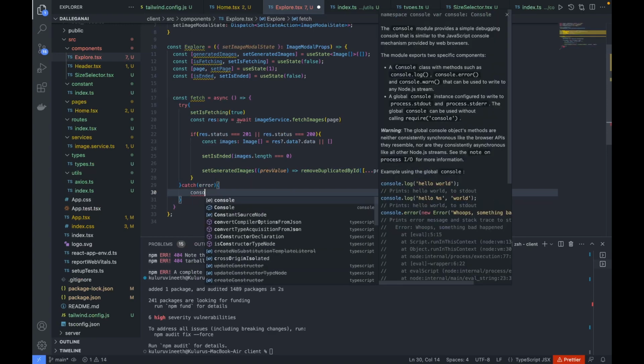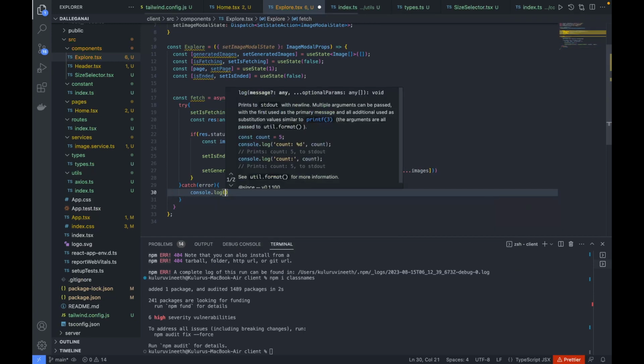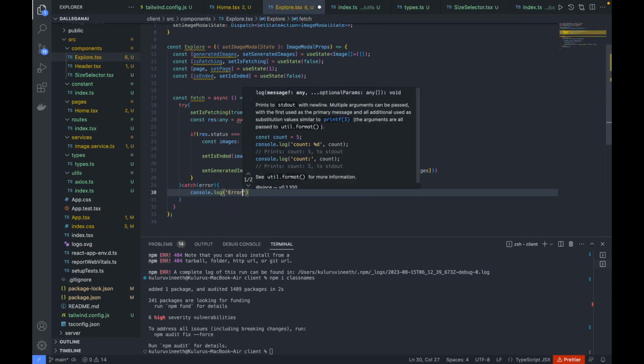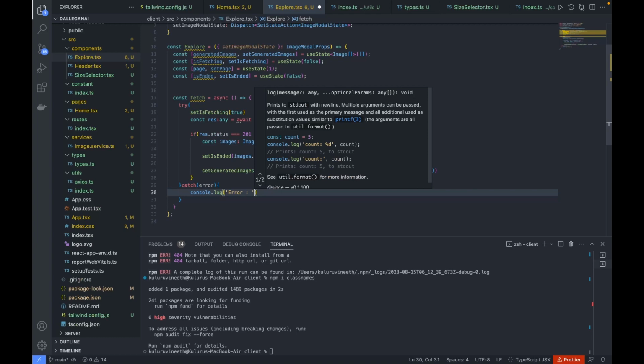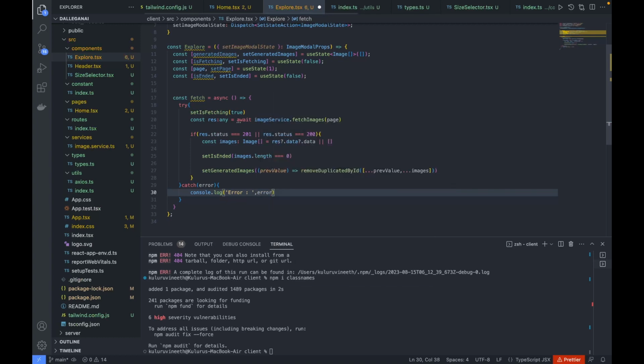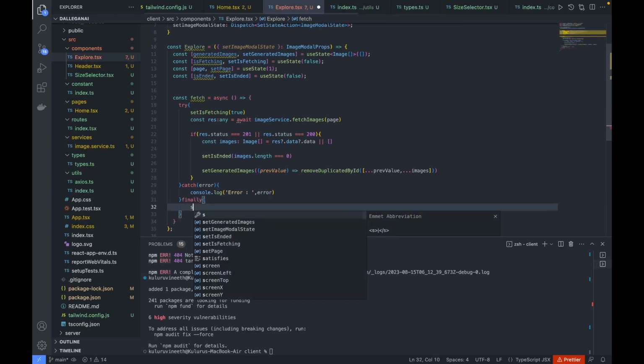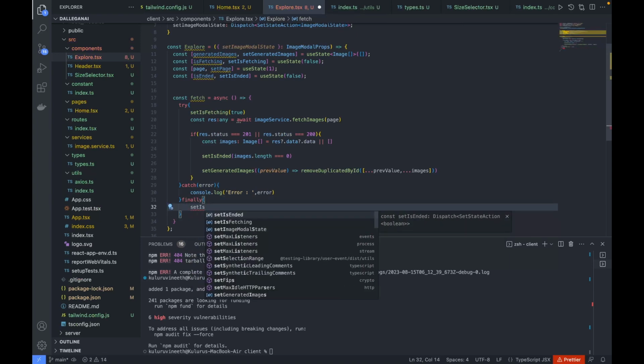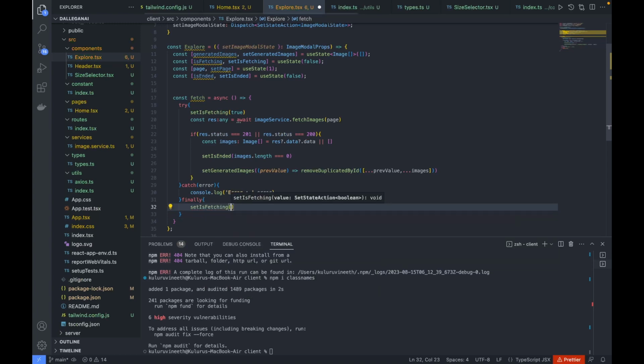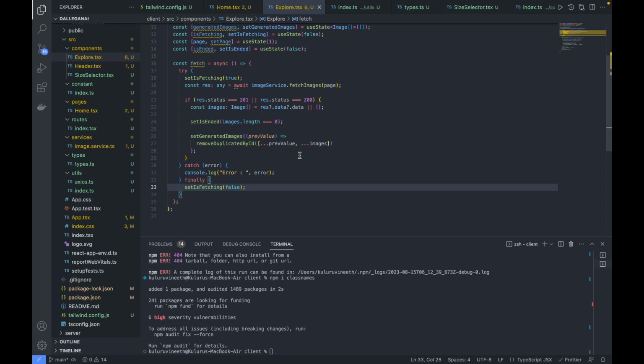Here I'm just going to console this. I'm just going to say some error and display that. And in finally I'm just going to set is fetching to false. Okay, fine, so now this is the fetch function. So now let's focus on returning the UI part.